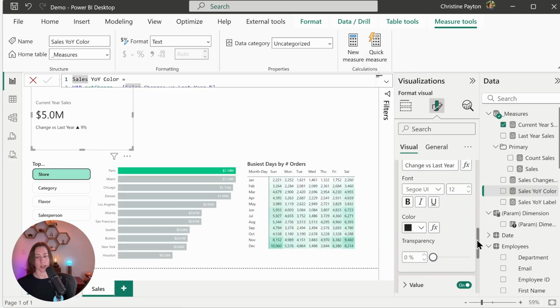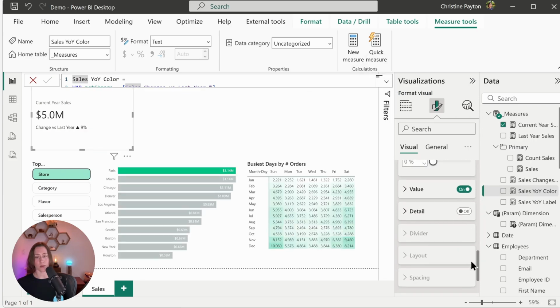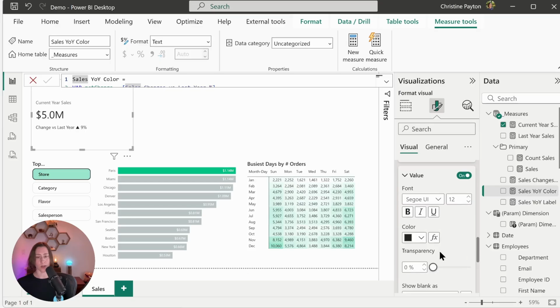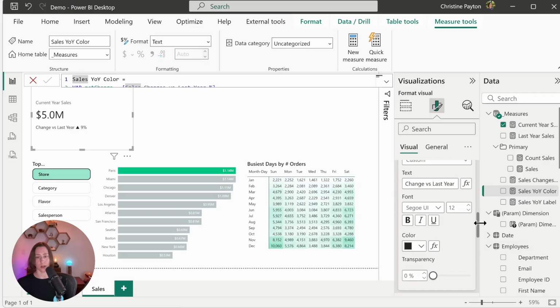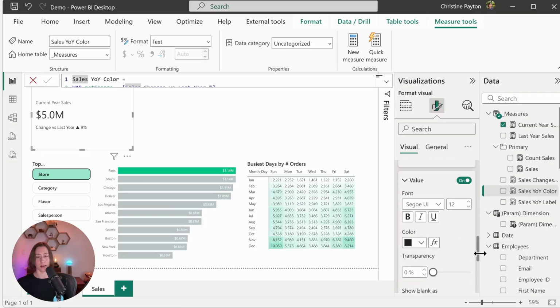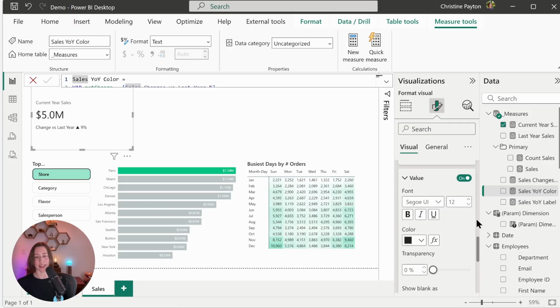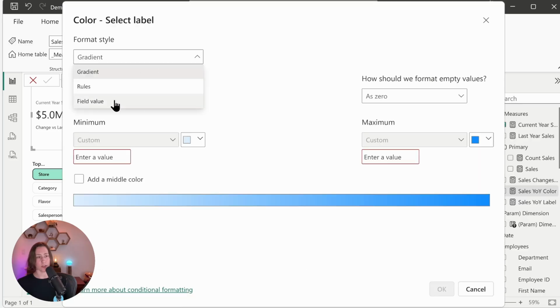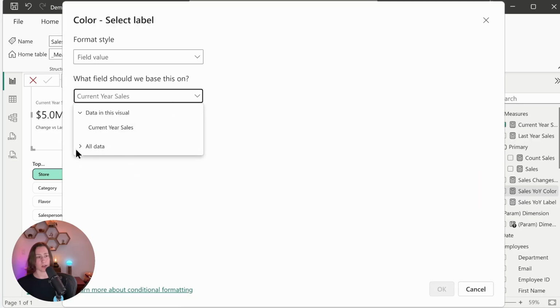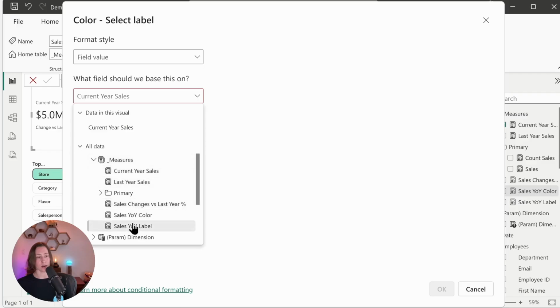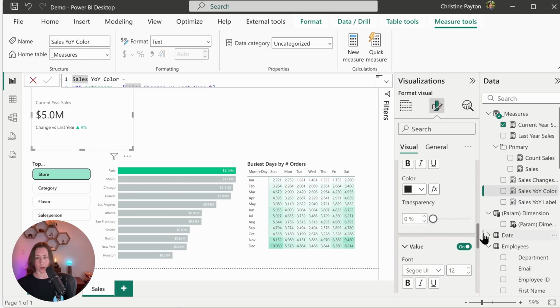So now we can use this as our color for our label. So back under reference labels, if we go to our value, we can use this FX button next to color to set the color of the value. So there's two conditional color options. There's one here and one here. This one sets the label that's in front of the number. This one sets the number itself. So we're going to use the one under value, set it equal to field value, and base it on, under all data measures, our year-over-year color measure. Click OK.